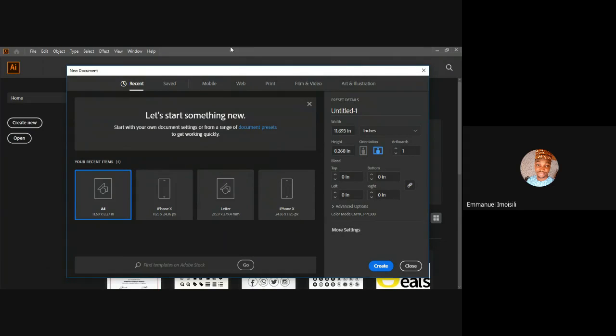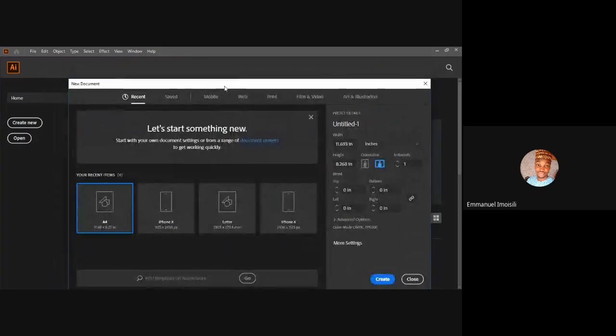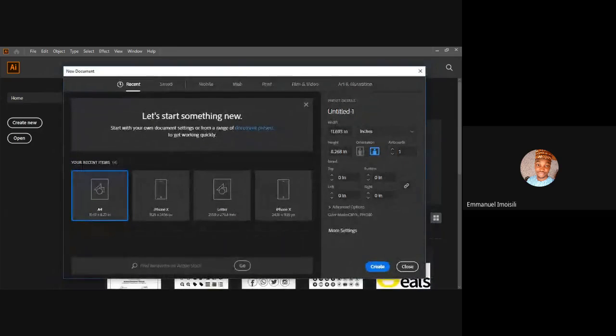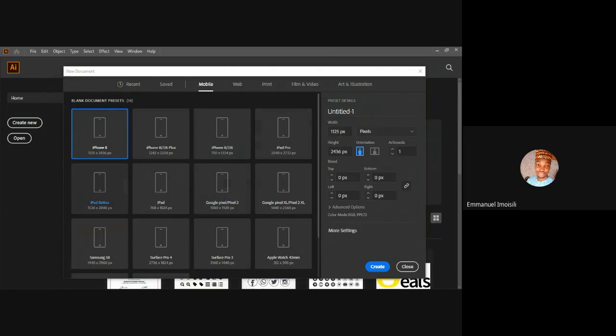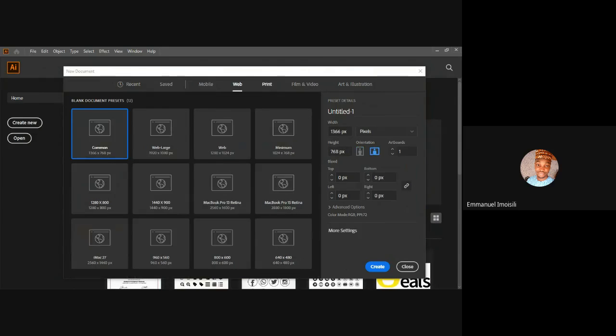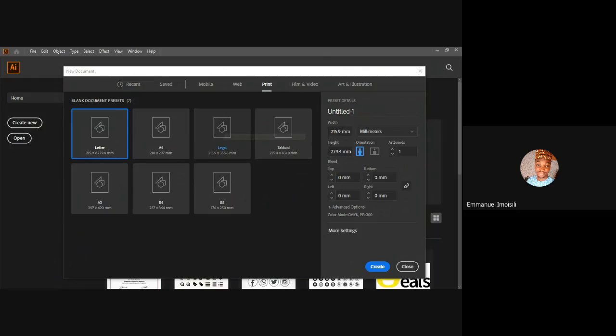Now we have this dialog box. When you want to create your new document, Control N or File, New, pops up this dialog box where you have your mobile options. You can design for mobile, iPhone X, Max Pro here, just like in Photoshop. Personally, I prefer using the print and A4 size here, because using A4, you can resize your artboard to any size you want.